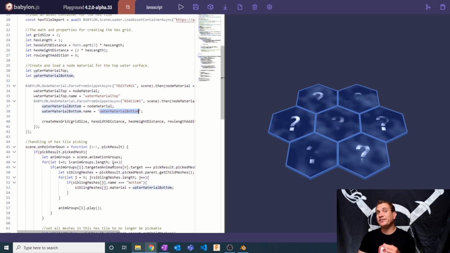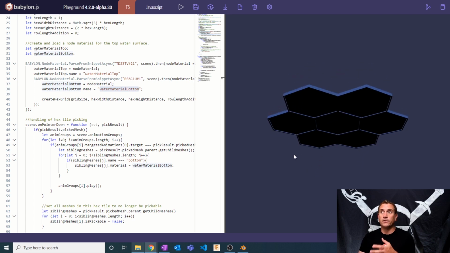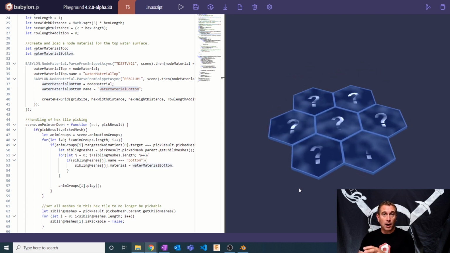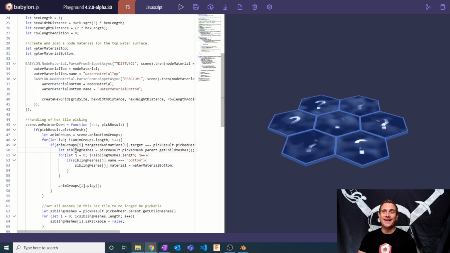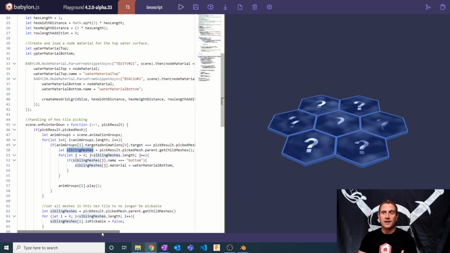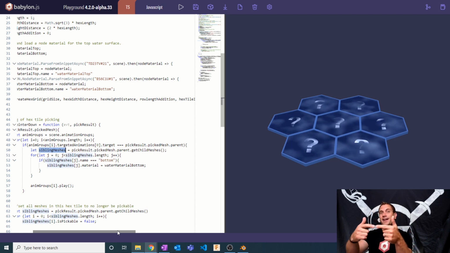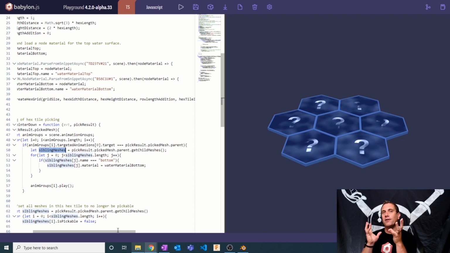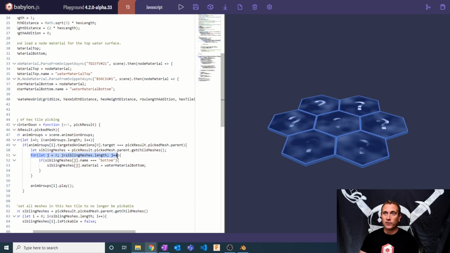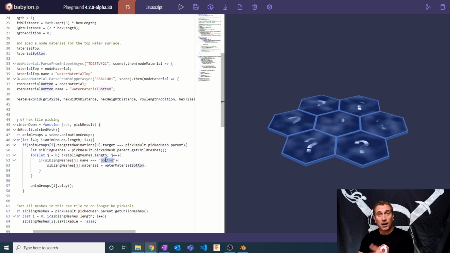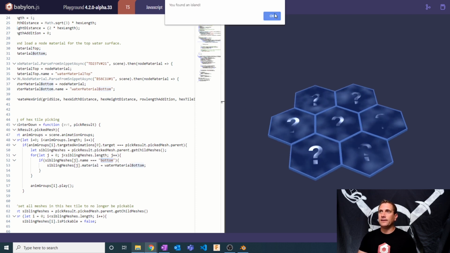Then that doesn't get used until a hex tile is clicked on. So underneath these hex tiles, there is no shader node material applied to that specific bottom surface, that bottom mesh. However, when I do actually pick on one, I'm going to then get sibling meshes, right? These sibling meshes, we've done this before. I get the pick result, I get the picked mesh, then I get the parent of the picked mesh, then I get the children of that parent, so I get all of the siblings of the mesh that I picked. I loop through them here, and then what I'm going to do is say, are any of them named bottom? And if so, I'm going to make their material equal to the water material bottom. And when I do that, oh, hey, look, we found an island.